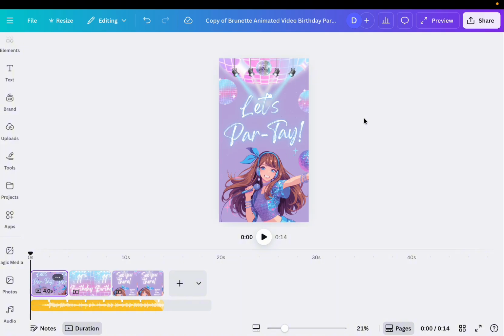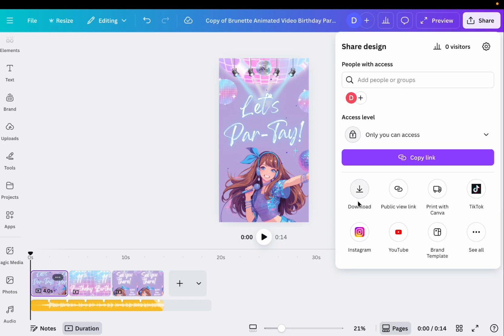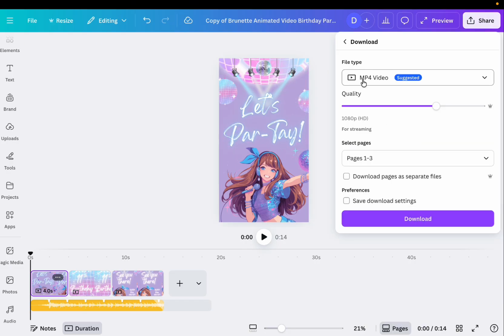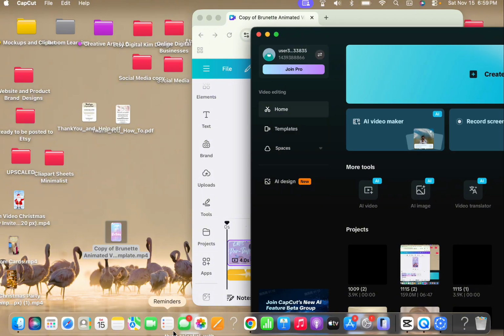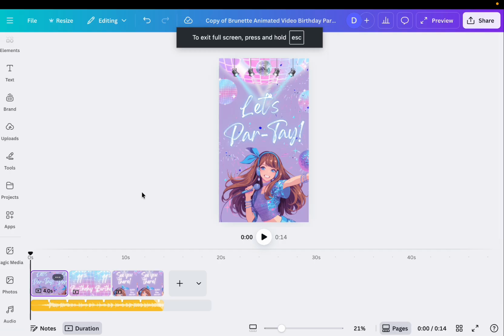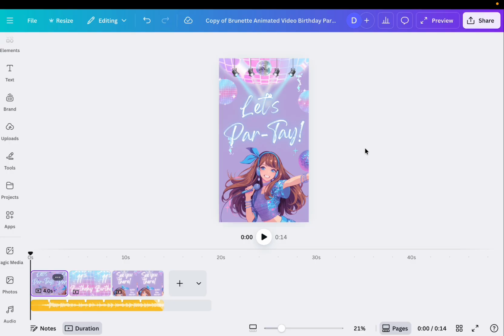Okay, so I like the way that looks. So when I'm done, you just go to share, and then download. You go to MP4 and make sure all 3 pages are selected, and then you hit download. And then you drag the file to your computer desktop or wherever you want it. And then if you're on a Mac, you can send it down here through messages and send it to yourself. And you can send it to anybody you want.